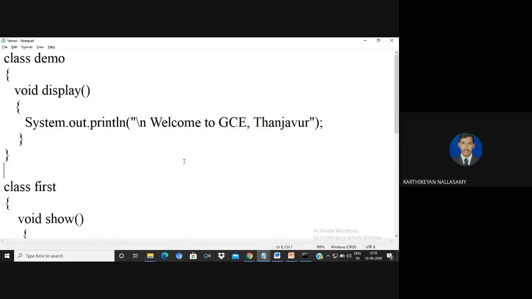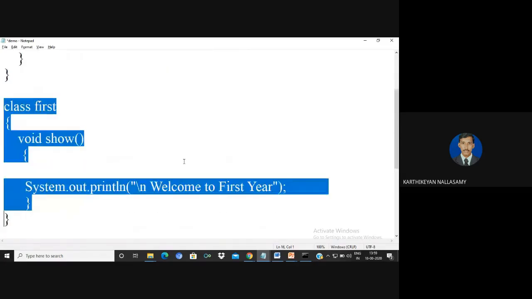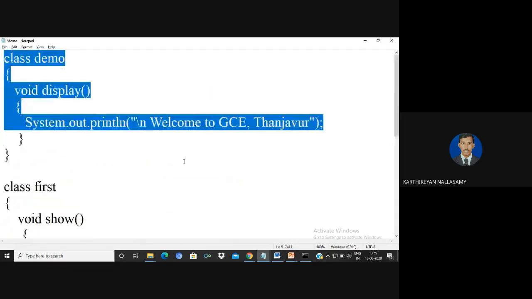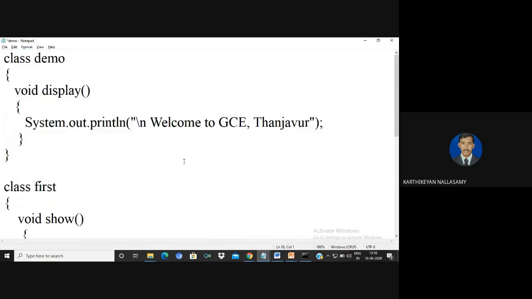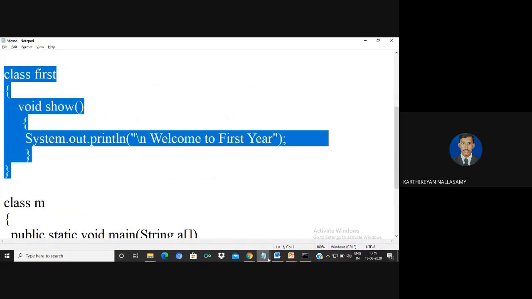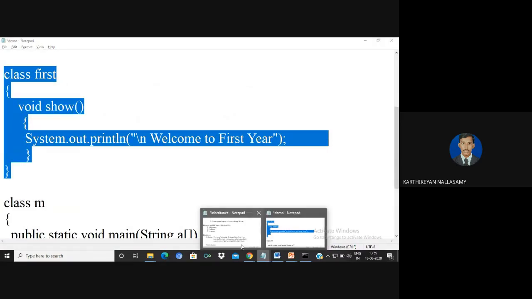So this is the concept of inheritance. The properties of the Demo class are needed for this First class. I want to use some of the properties of the Demo class here, so that I can reuse it. For this purpose, I'm going with the concept of inheritance.